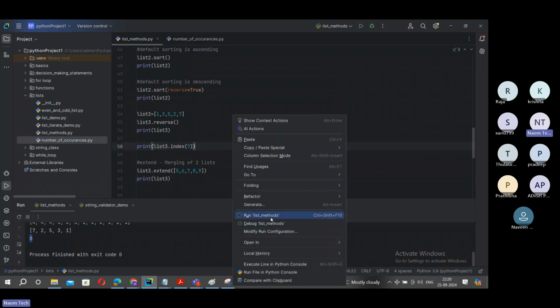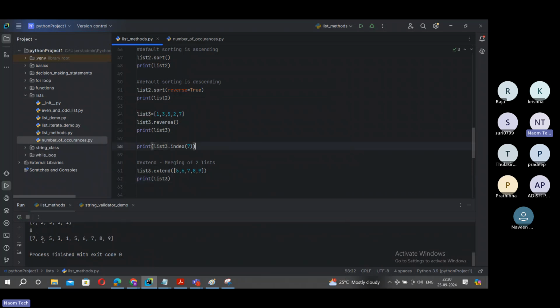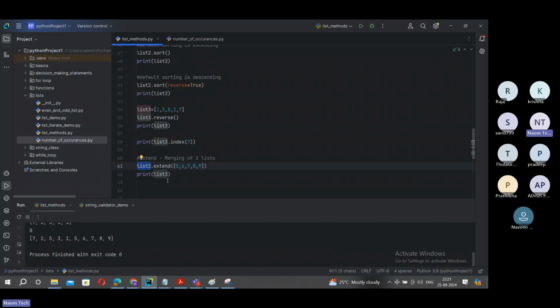Okay, right click and then run this now. Now you can see what happened: list 3, or this new list, whatever we are passing with extend, got merged with list 3. See, it was 7, 2, 5, 3, 1, again 5, 6, 7, 8, 9. So it's simply what this extend did here. It simply merged a new list with the existing list, which is nothing but list 3 here. That's all, friends. That is extend.